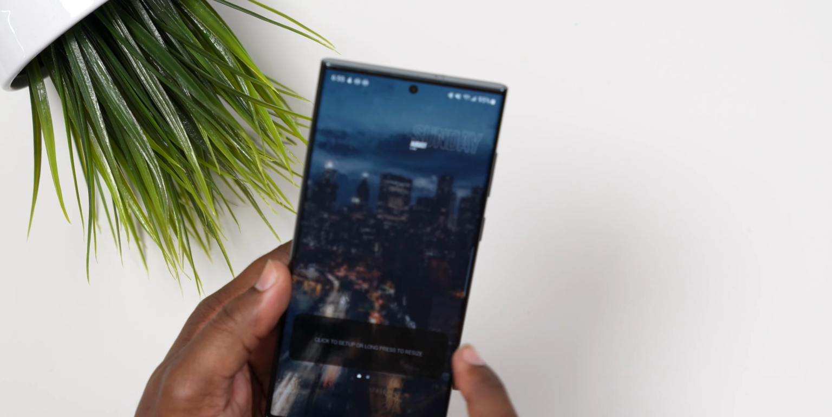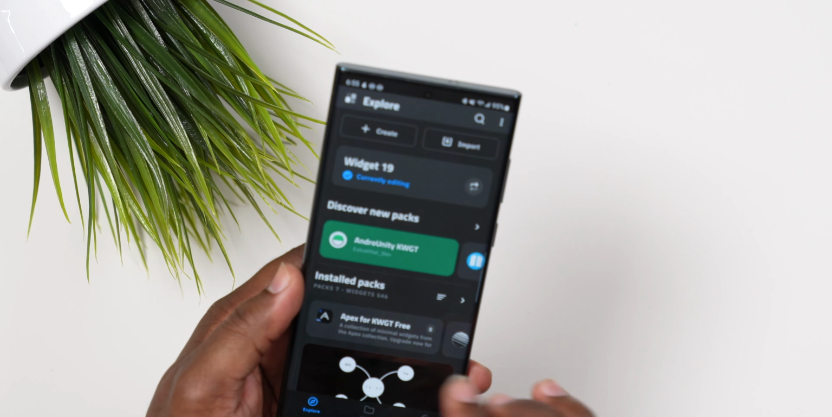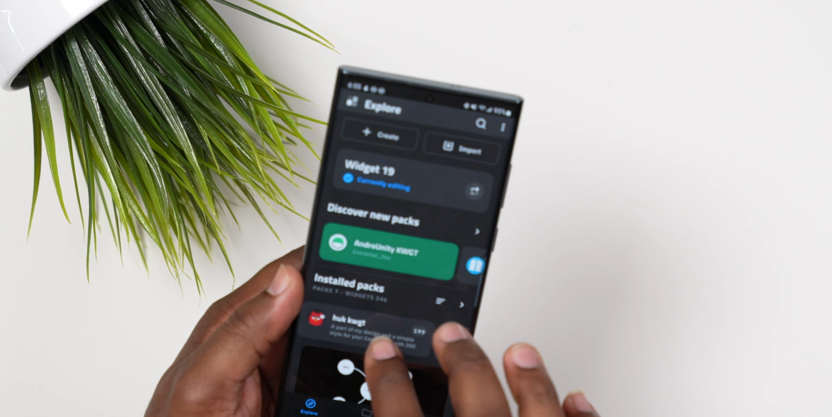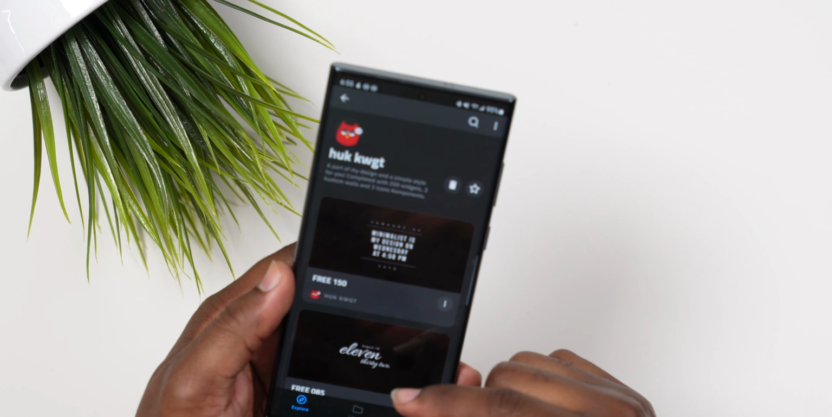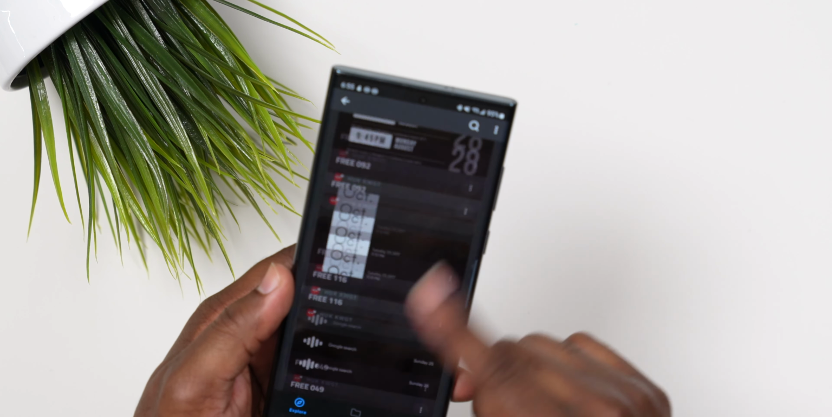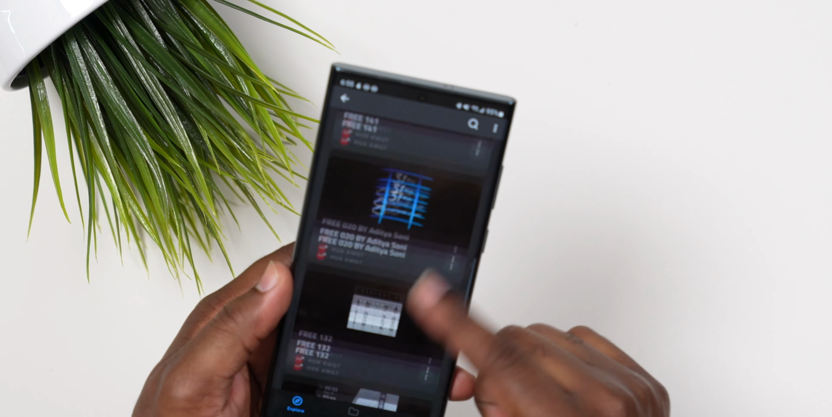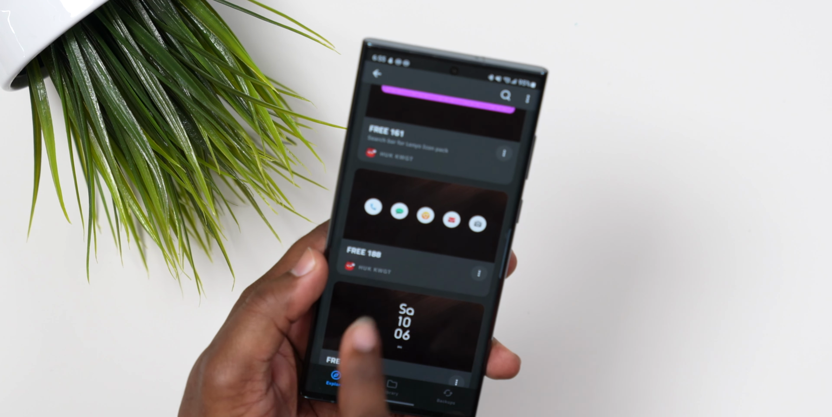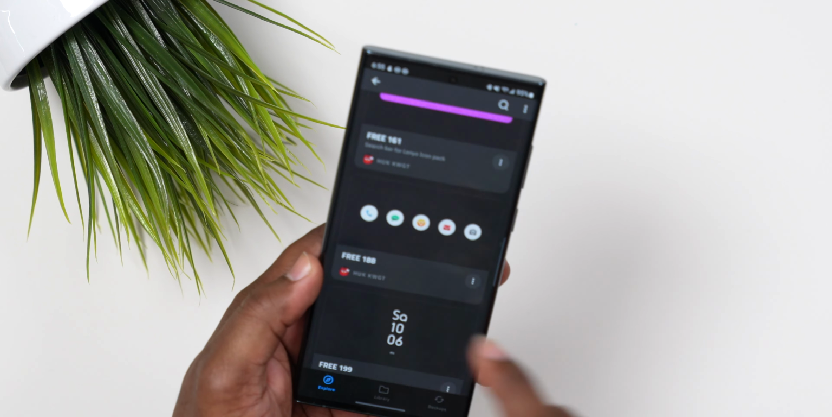Now, once we have that, just tap off of it, and then tap onto it, and then we're gonna go right back into the HUK KWGT widget for the packs. And then here, we're gonna scroll all the way down towards the bottom, because that's kind of where this one is at. And now this one is called Free 188. So we're gonna go ahead and tap on this one.